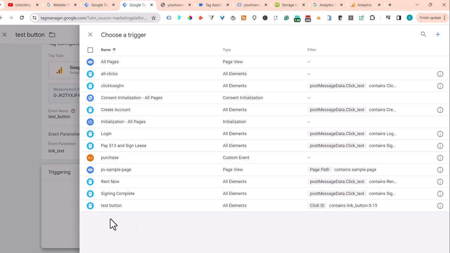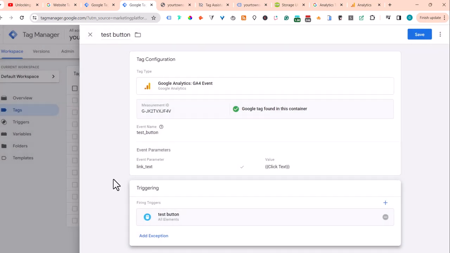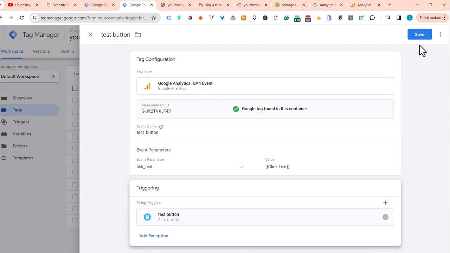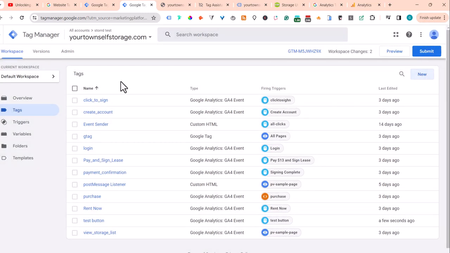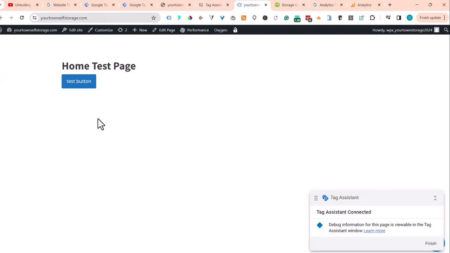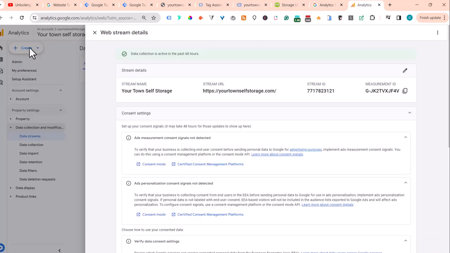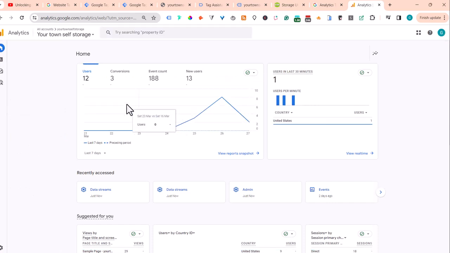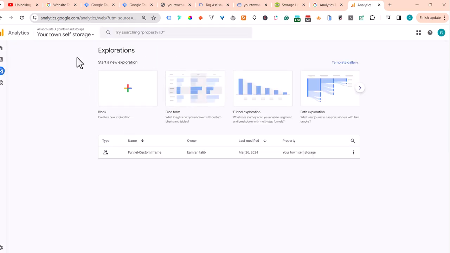Now for the trigger, you're going to use the one that we added, which is test button down here, which is going to link to that button. So we're going to add that in there. We got the name, we got the event, and we got it set up. So we're going to hit save, and we have now added the test button tag right there, which will pass the information from when I click this button over to Google Analytics, which will show up under your reporting under Explorer, once you set up your reports here.